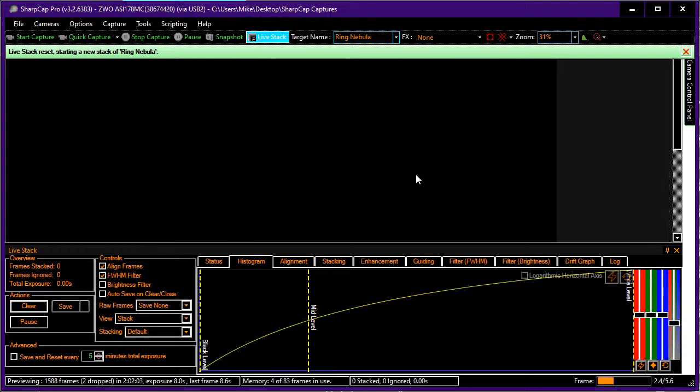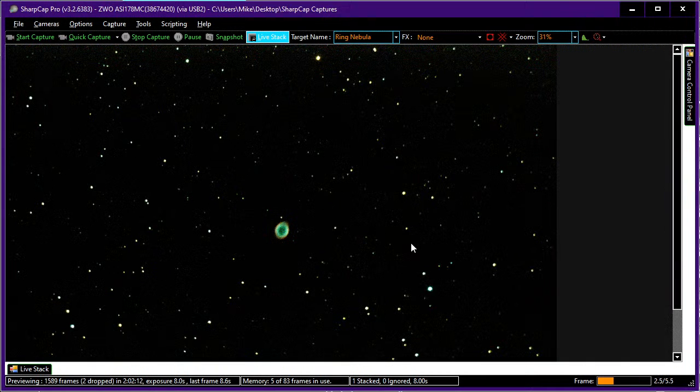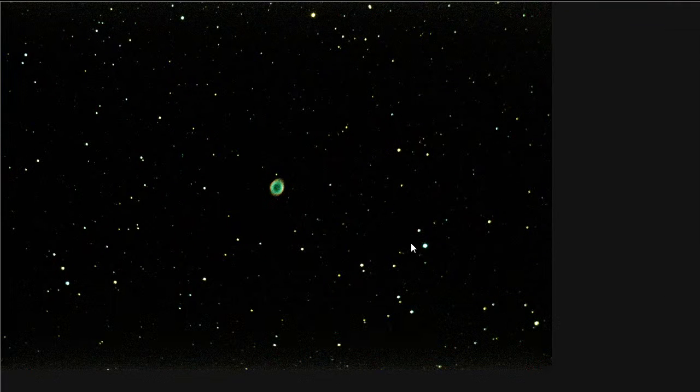Clear the old, and bring in the new, and let it get a few frames stacked on there.